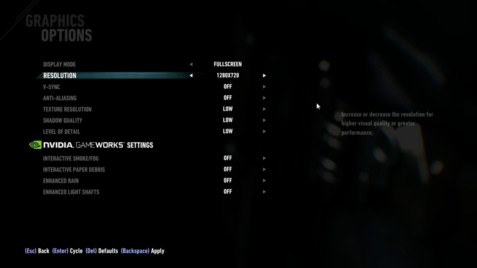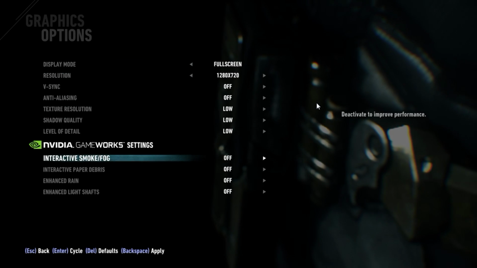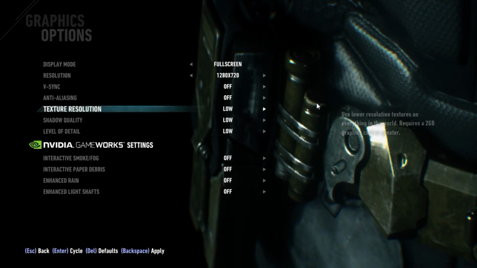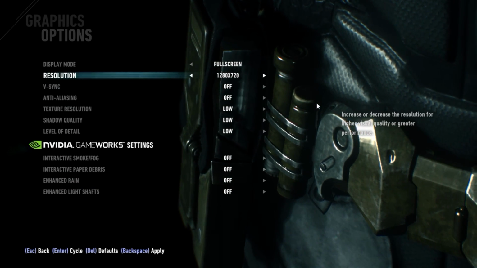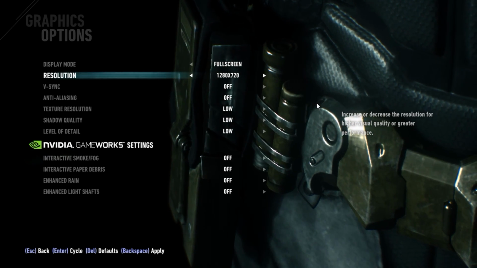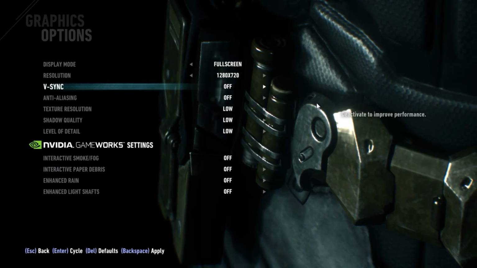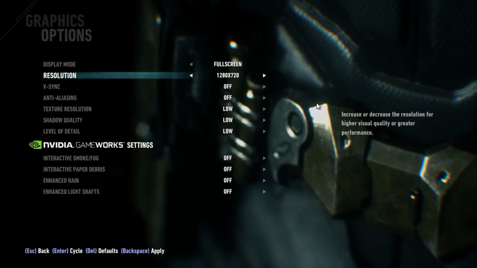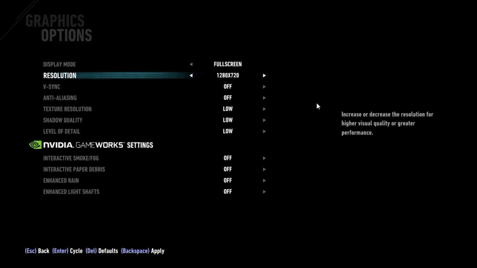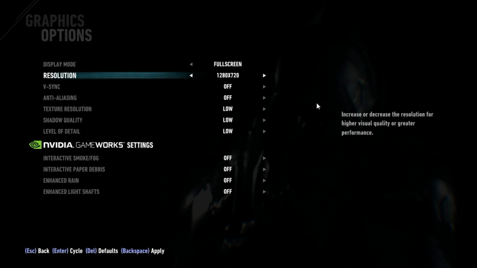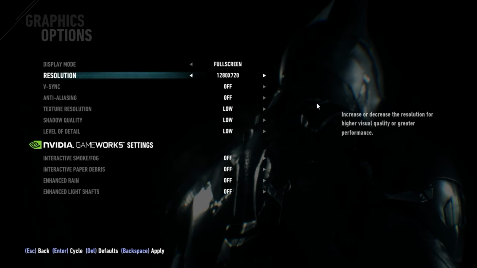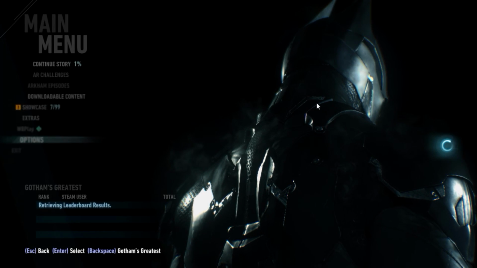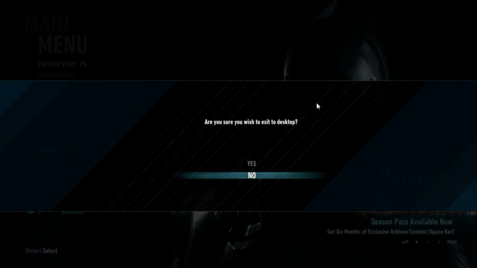First of all, enter the game, go to the options, and as you can see in graphic settings, everything is off or on low. Nvidia game settings, everything is off, and I play it on 720 HD. Of course it's full screen, and VSync really has to be off. Also, I do not suggest you get a higher resolution than this one if you have a weaker PC or a weaker GPU.